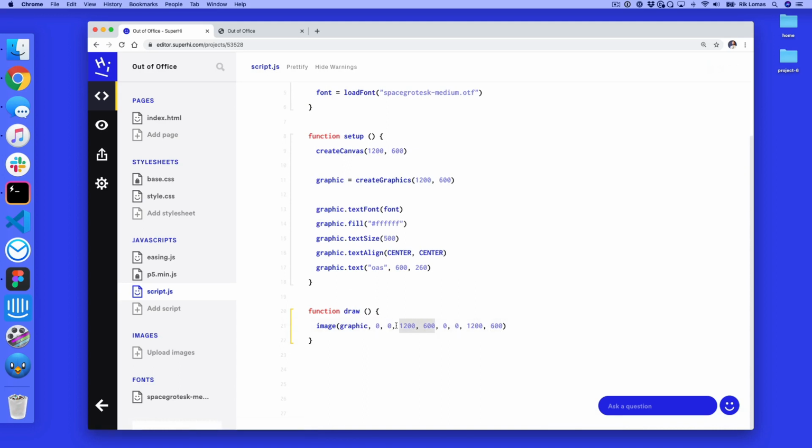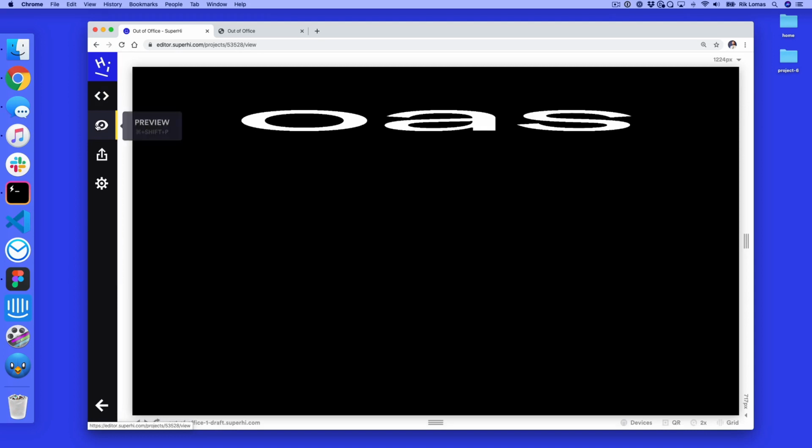Well, if I want the destination to be shorter, then I just need to shorten down this height. So instead of this being 600, maybe 100. Let's see how that looks. So this is just a shorter version at the top of the page.